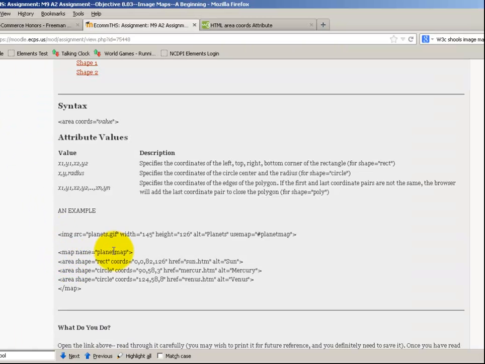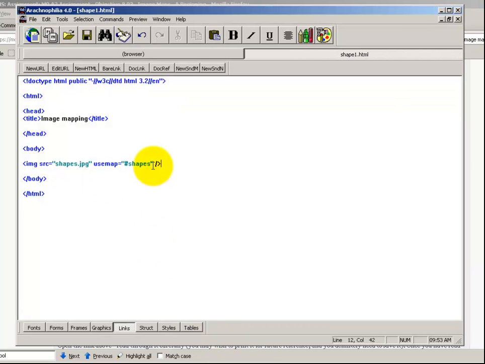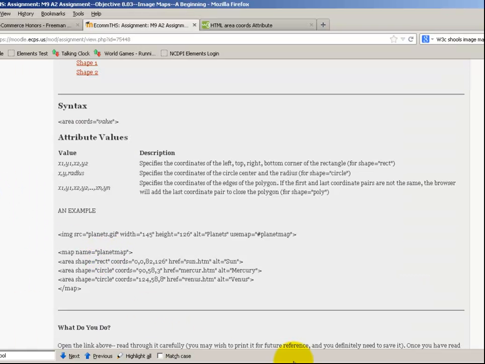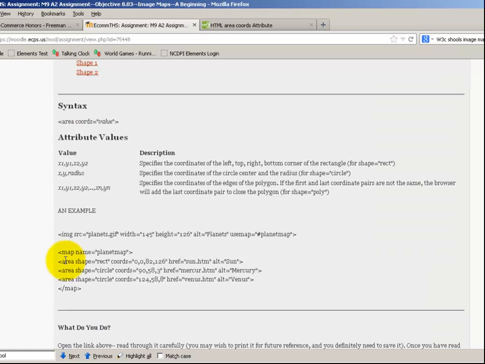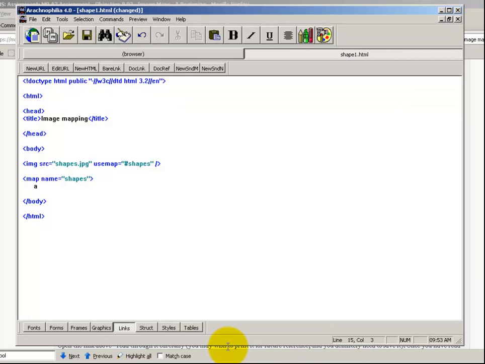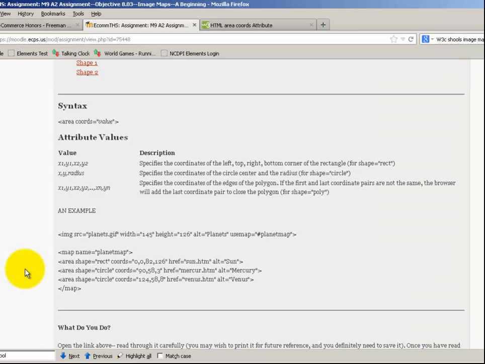So we're going to do map name equals, take a guess, and this one is planet map, and on this one it's going to be shapes. Now we have to define what shape we're working with. Right now we're working with a rectangle, so we're going to do area shape equals rect. And that lets it know that it's a rectangle.